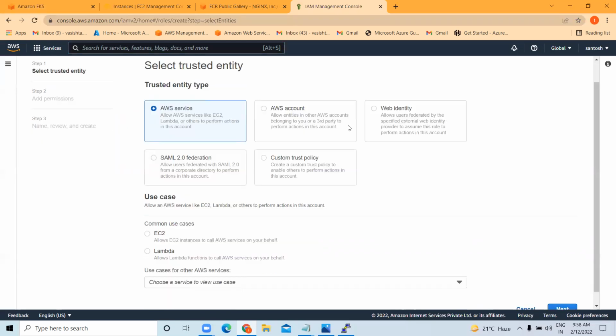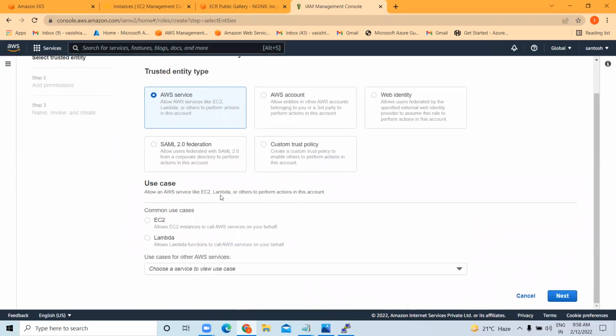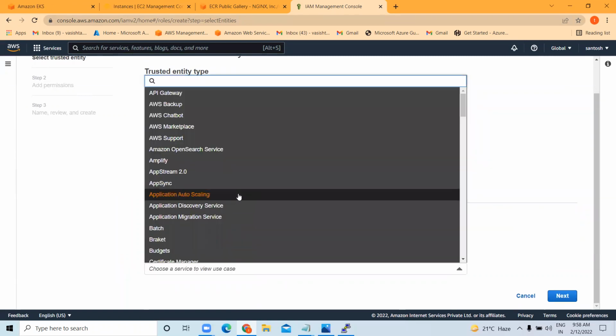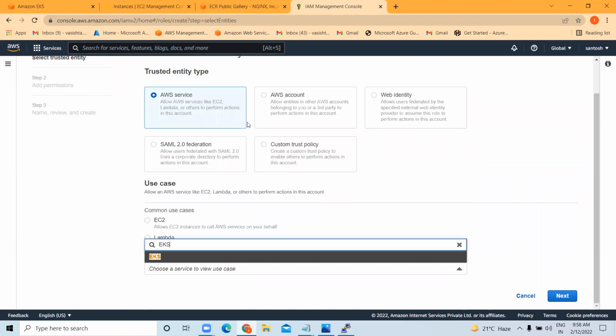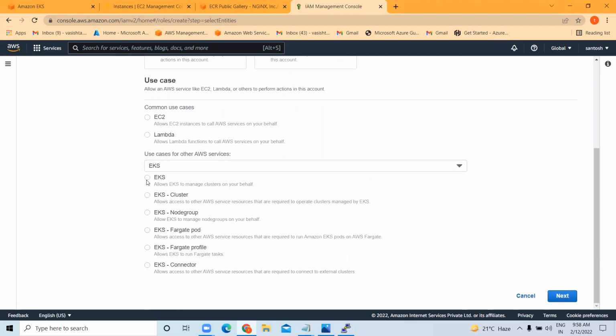AWS service, AWS account, these are different roles, right? Now I don't want all these roles. I want a cluster role. So what is so easy? Elastic Kubernetes Service, EKS. Select this one. See, I want the EKS one.